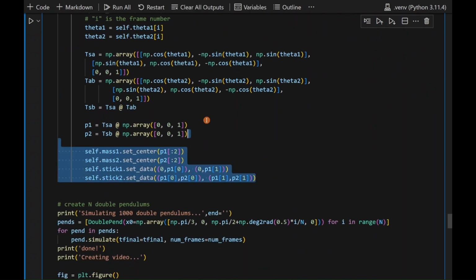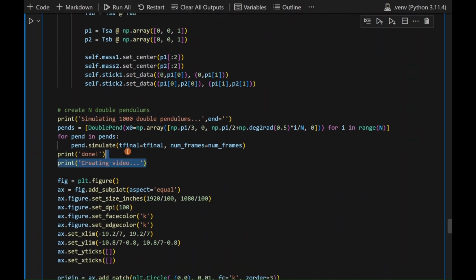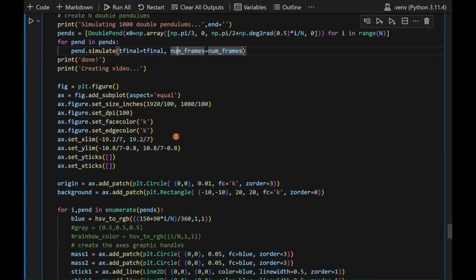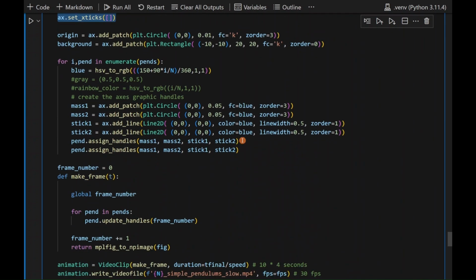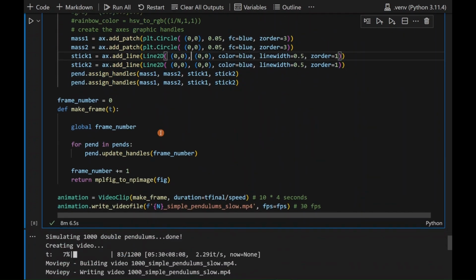If I scroll down, this is all identical. Perfect. You've seen this before. Now the only difference here is that for our animation, I'm now doing this duration of t final divided by speed.